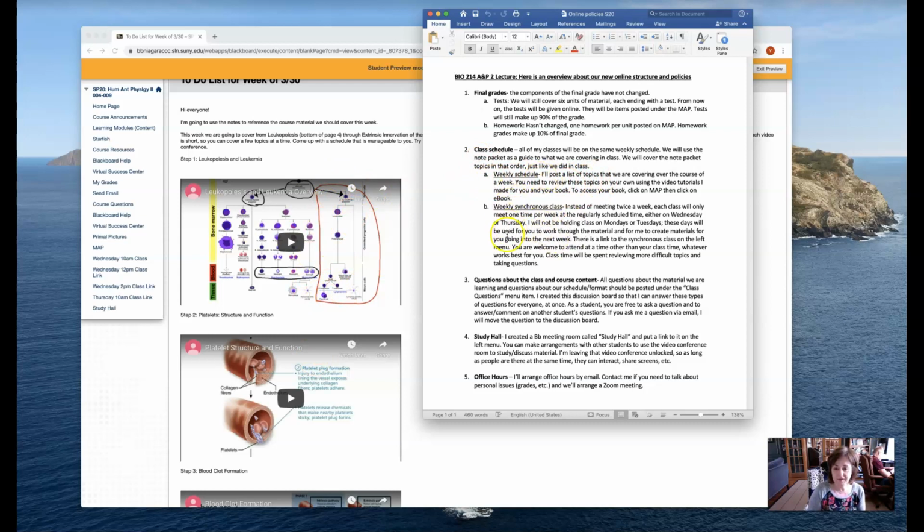As far as the synchronous class, I'm going to hold one synchronous class per week. So I'm not going to hold class on Mondays and Tuesdays. That will give you a chance to look through this material, learn this material, and it will give me a chance to create more material for you for next week.